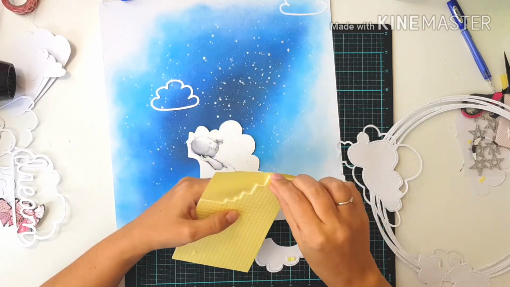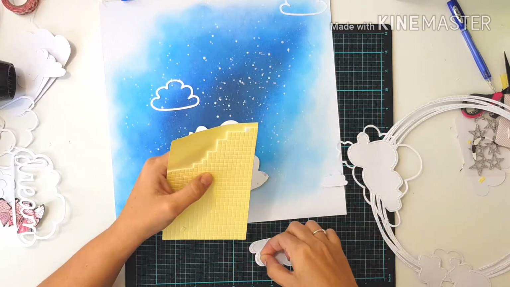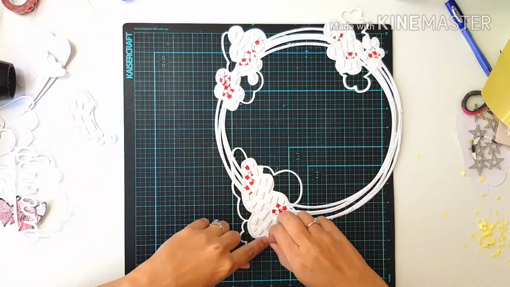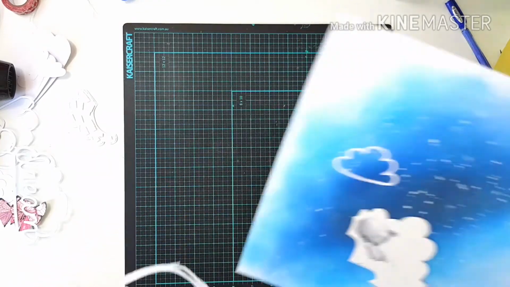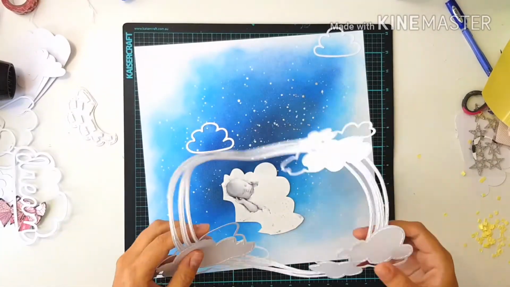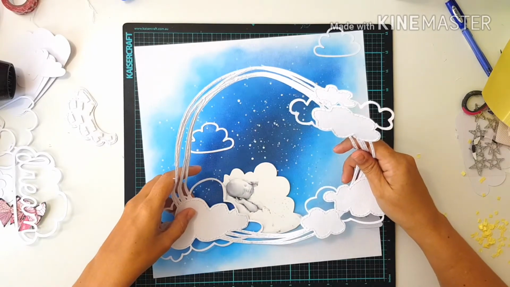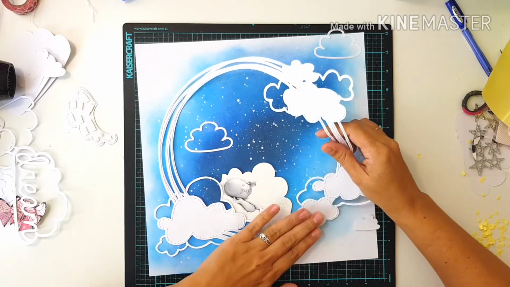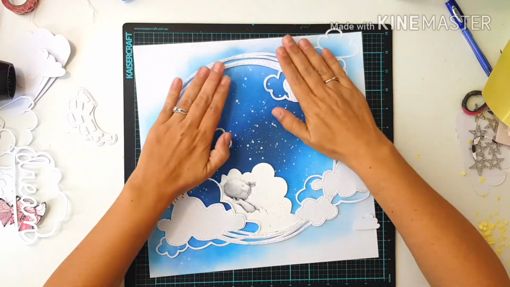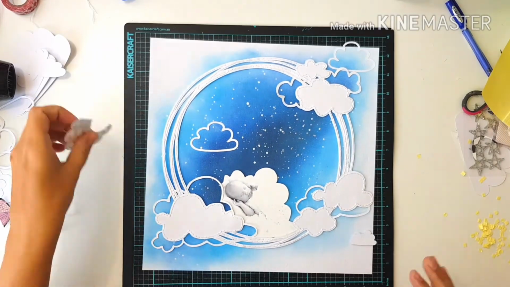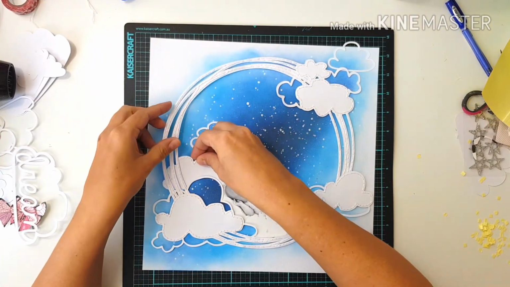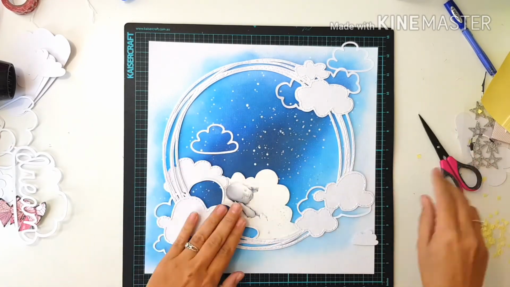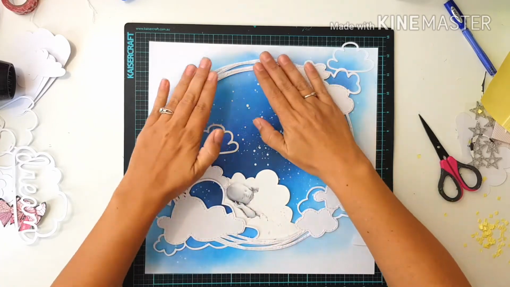So I'm going to be popping some of the, well actually all of the clouds up on some foam squares. I'm not going to be putting any adhesive behind the circle bits of the cut file. They're just going to be anchored to the page by the clouds that I'm popping up on some foam squares. And it works quite well. So they've already got enough dimension with the thread at the back of the circles popping them up, so they'll be fine.